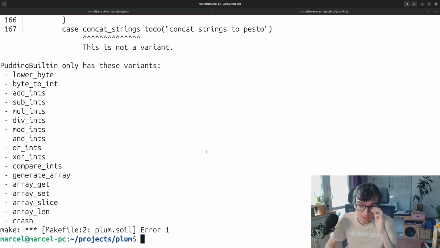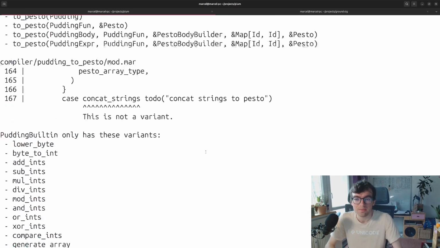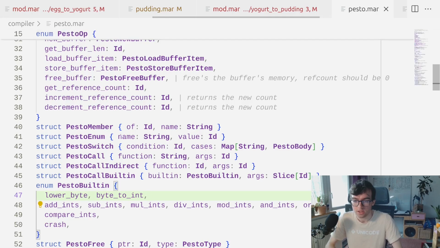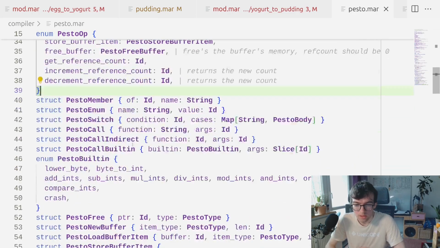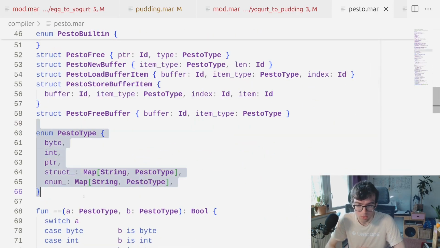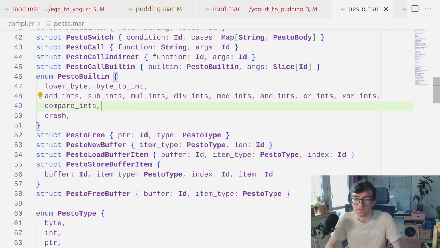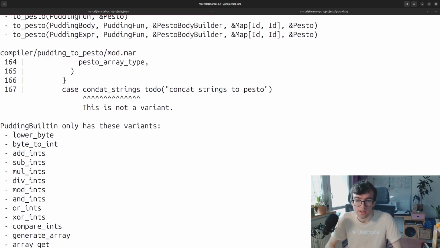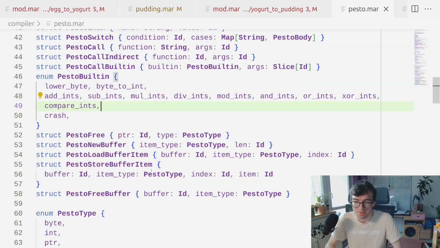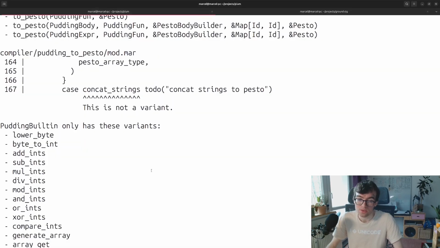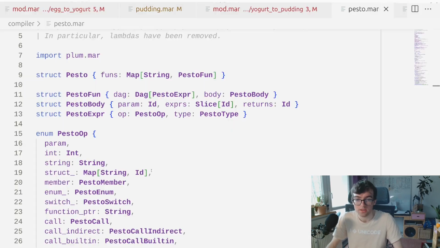Then the next compiler stage, pudding to pesto. Let's actually look into the pesto. Here the types are all very primitive already. We only have bytes and ints, and pointers, structs and enums. So yeah, compare ints. Oh, hang on. Yeah, we already don't have the concat strings thing. I kind of gave up at this point trying to implement that, because I knew that I wanted to create arrays and implement strings in the standard library.